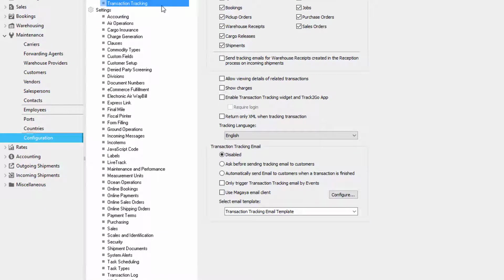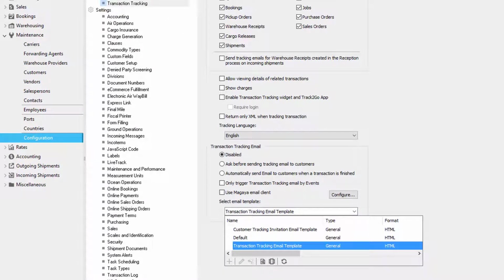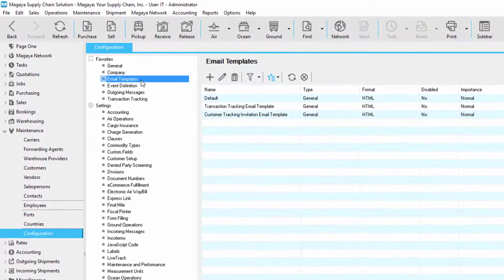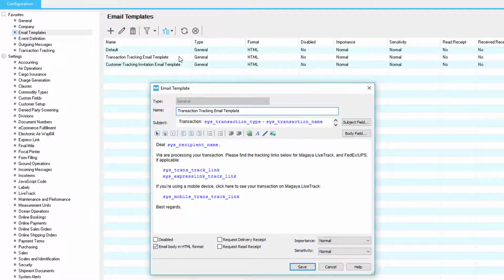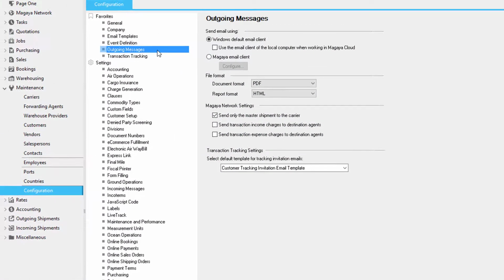Also within transaction tracking is the ability to configure the email template. Email templates are configured within the email template section and by editing the transaction tracking email template. Also within the outgoing messages section, you can configure the default template for invitation emails.